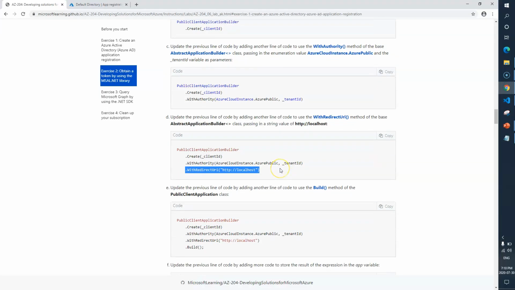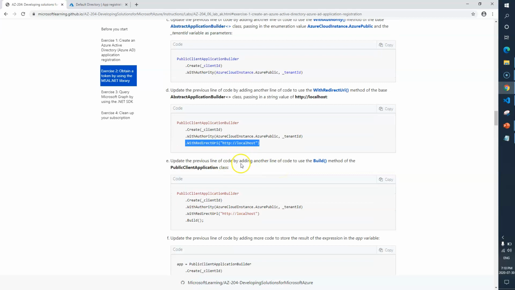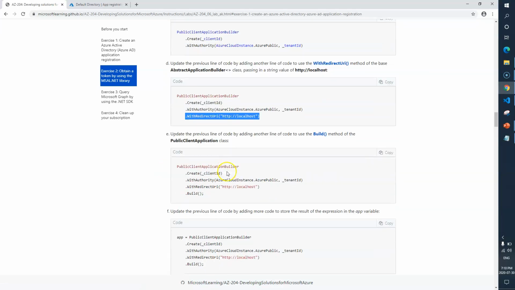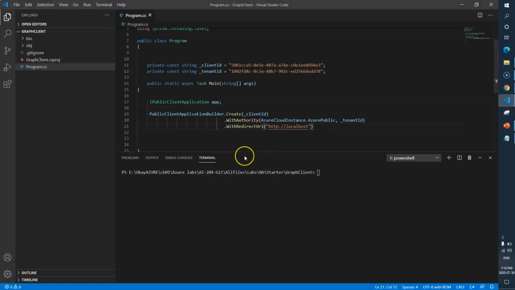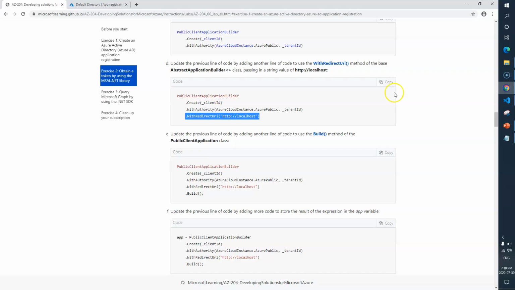Okay, now update the previous line of code. Now we need to add the build method of the public client application. Okay, so let's go back, and here I enter dot build. This is how it looks like, semicolon. Okay, save. Let's go back.